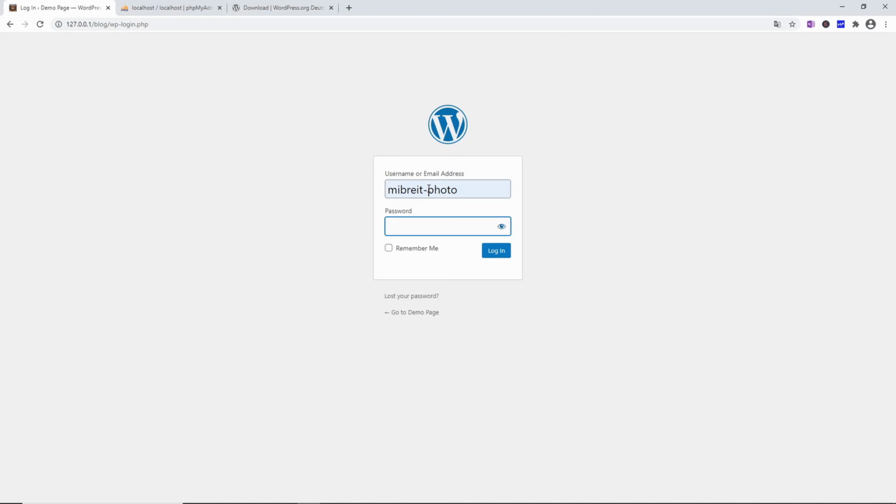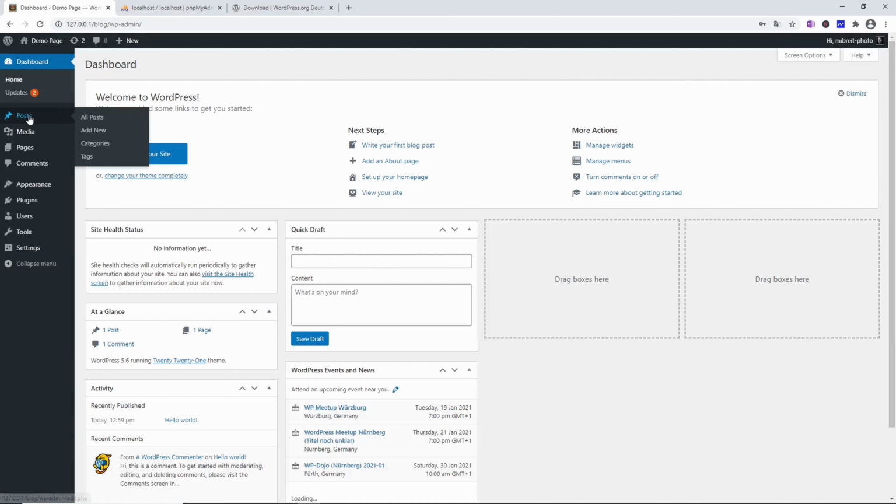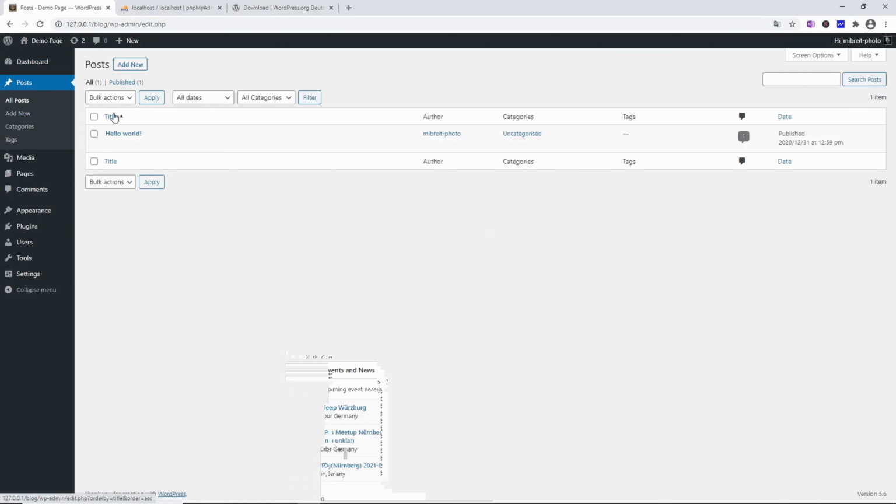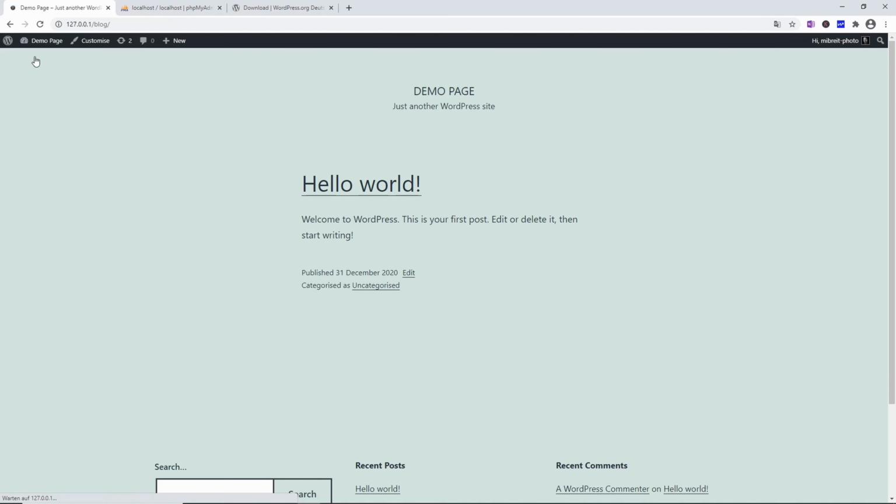How was the password again? 1, 2, 3, 4, 5. Let's remember me, log in. And now this is the typical WordPress dashboard where you can create some blog posts. Here's already one, Hello World. Okay, that's fine. Now visit the site again.